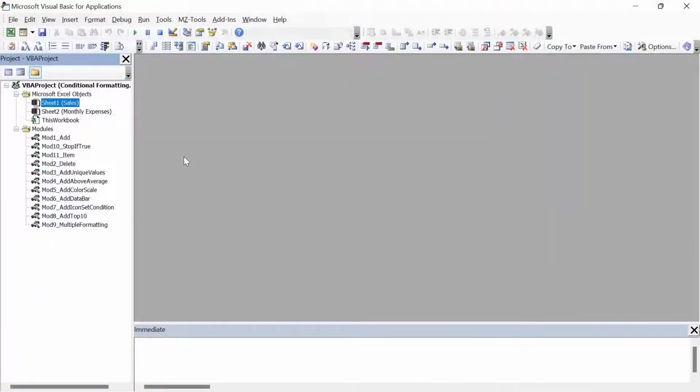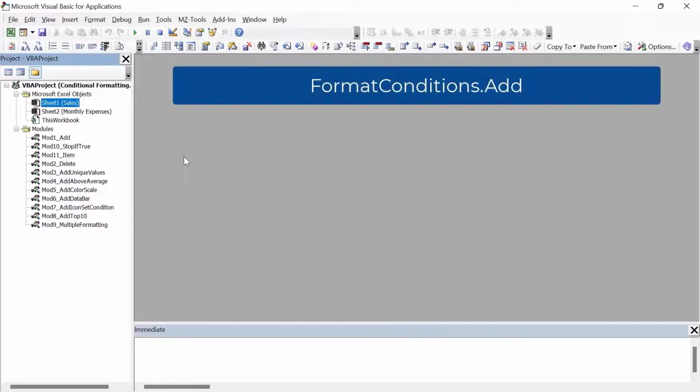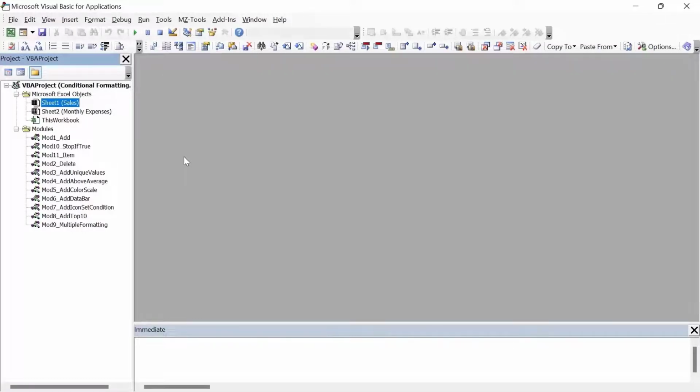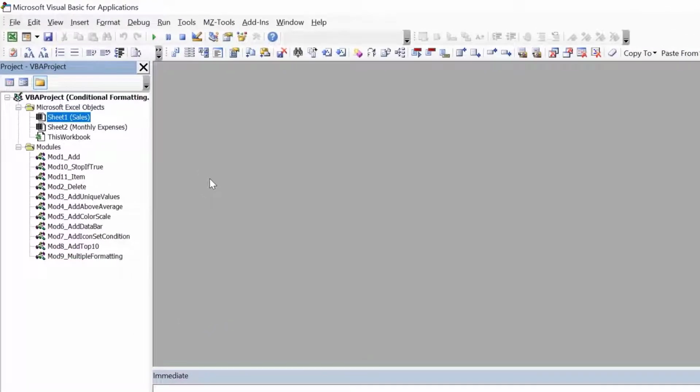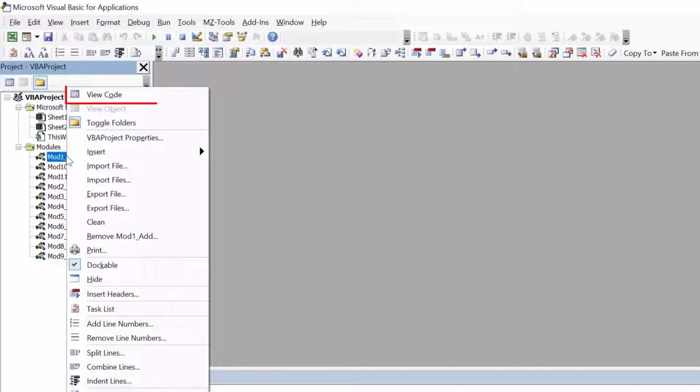Here I have 11 modules, out of which 9 modules are dedicated to these methods. And we have 2 extra modules to discuss multiple conditional formatting. We will go through them one by one. The first method that we will cover is FormatConditions.Add. Let's open the first module. You can either double click on it or you can right click on it and click on View Code.